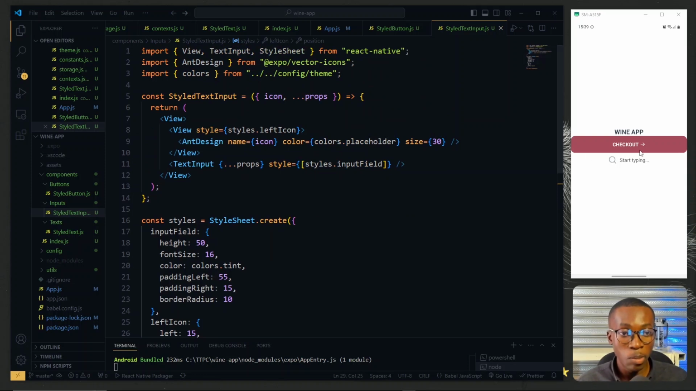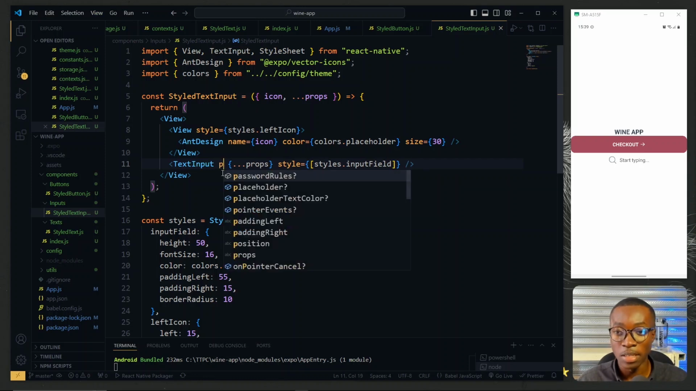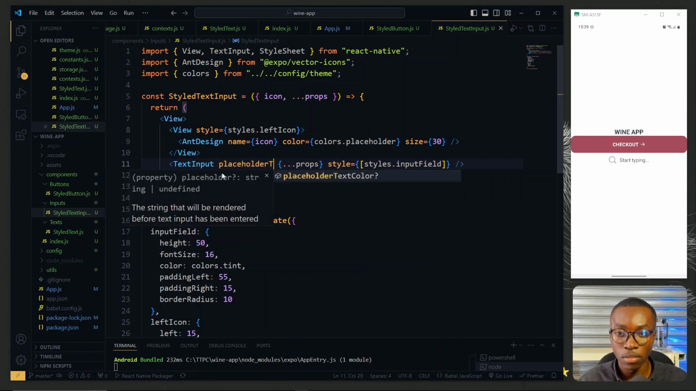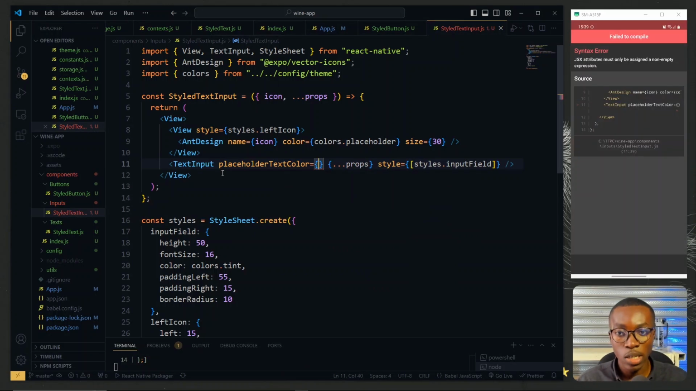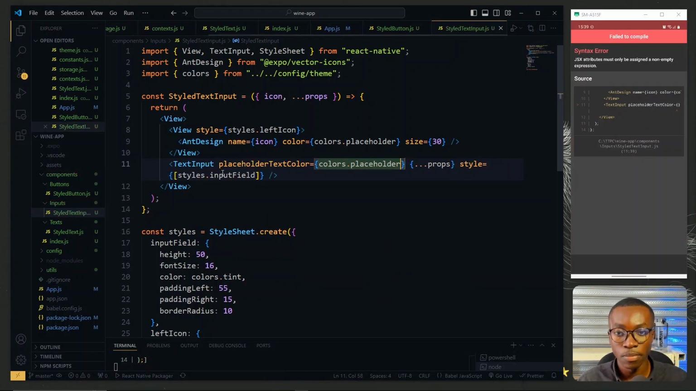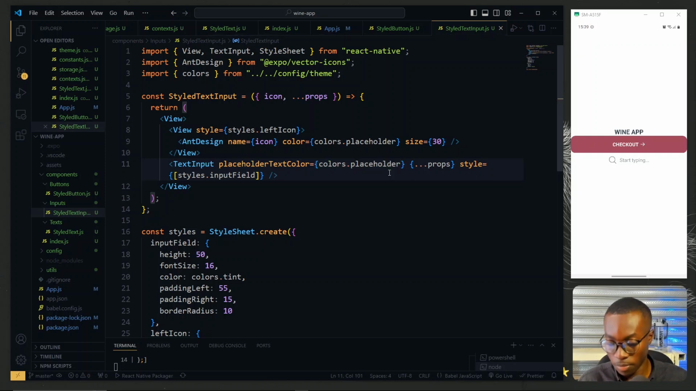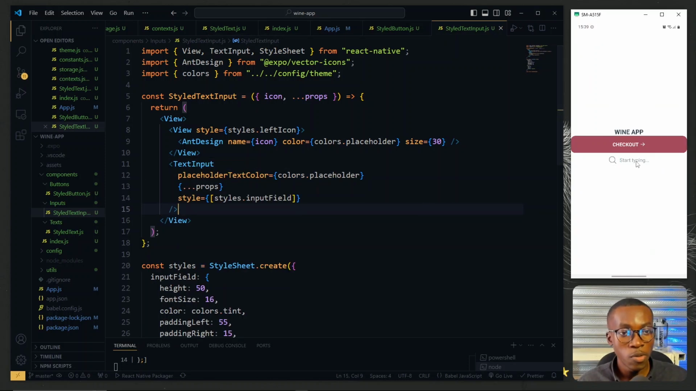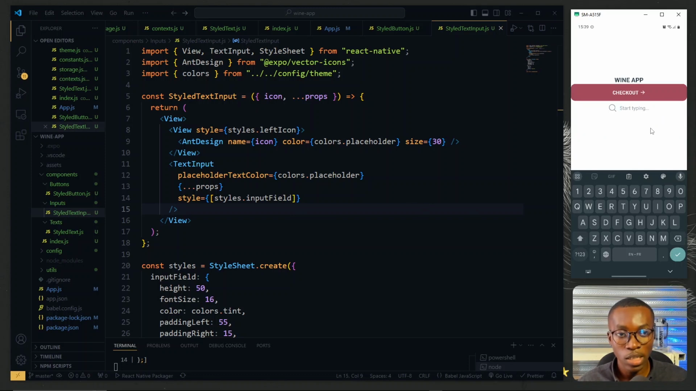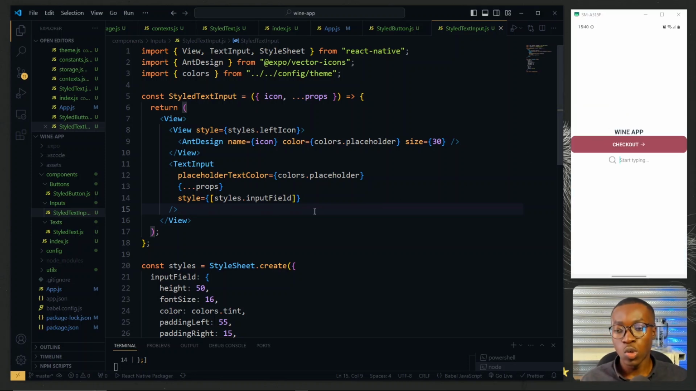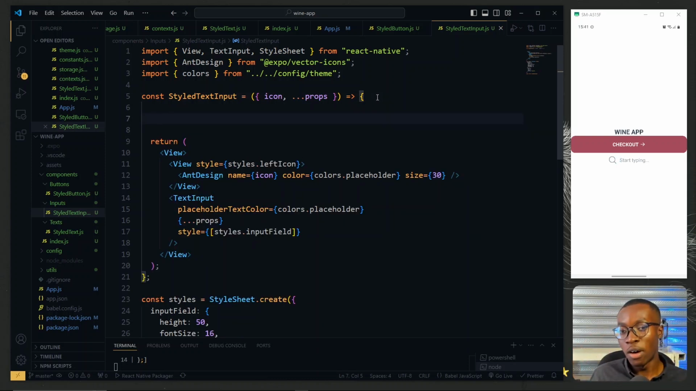We want to set a color for the placeholder text here. So we'll do that via the placeholder text color property. And for the value, we'll set it to colors.placeholder. And that should make it faint a bit. Now when the input field is in focus like so, we want to change the styling. So for this particular input, we'll be changing the background color based on whether it's in focus or not. So to help us do this, we'll define two functions here. We will use these two functions to override the onBlur and onFocus functions of the text input.